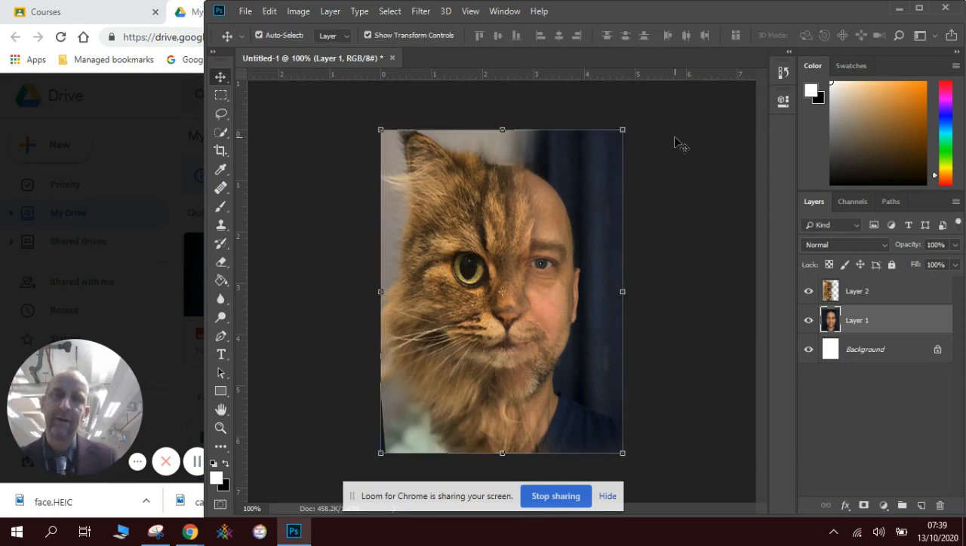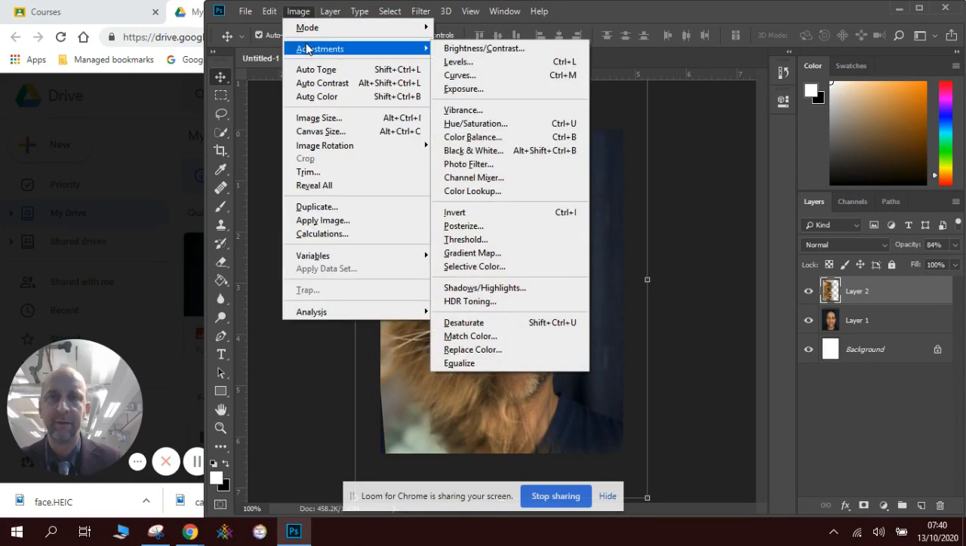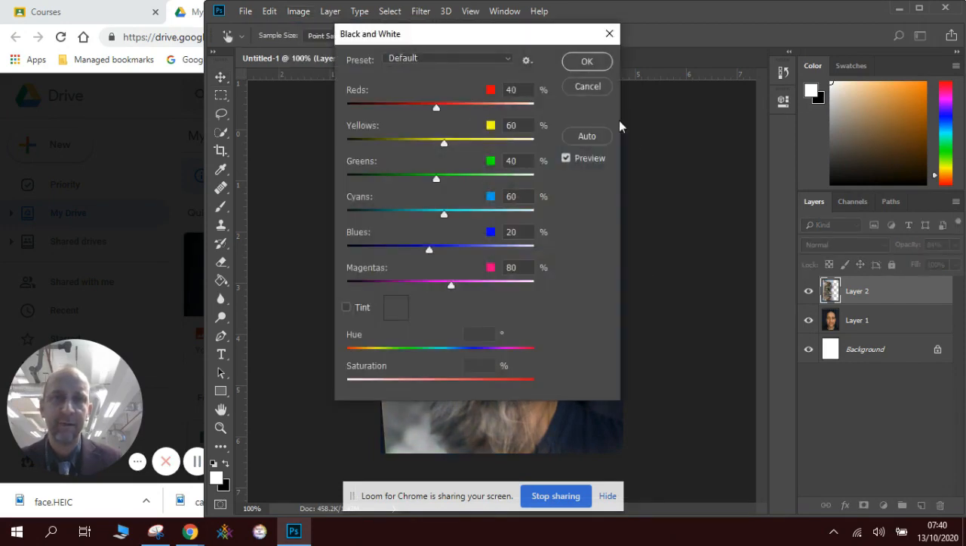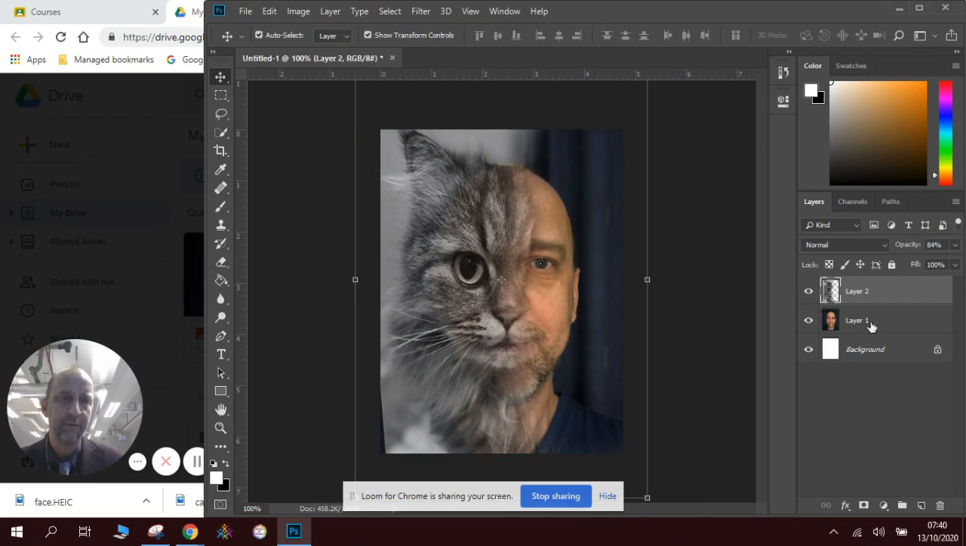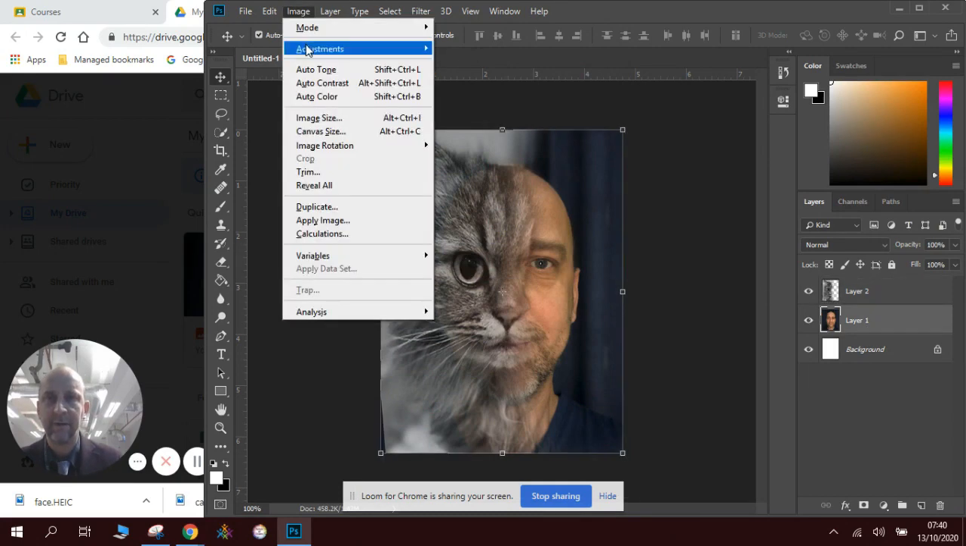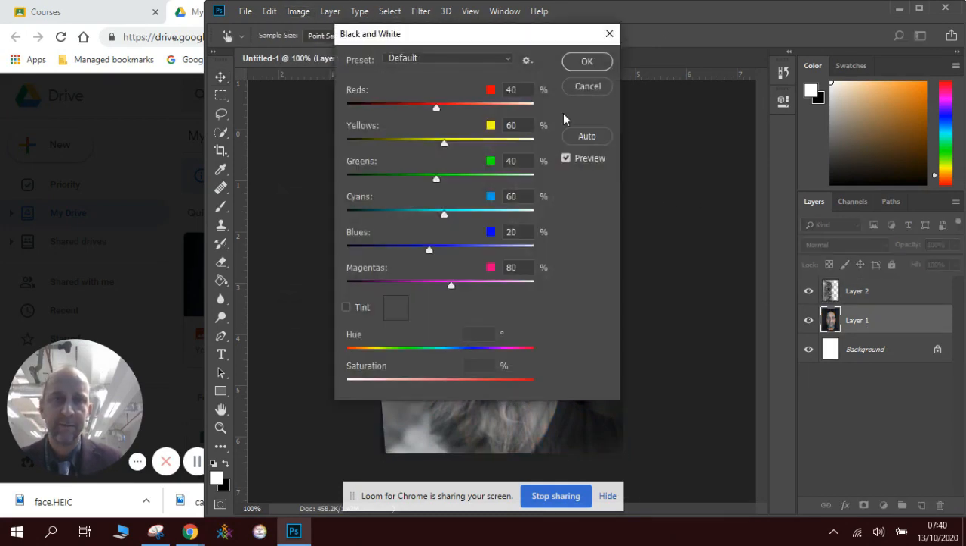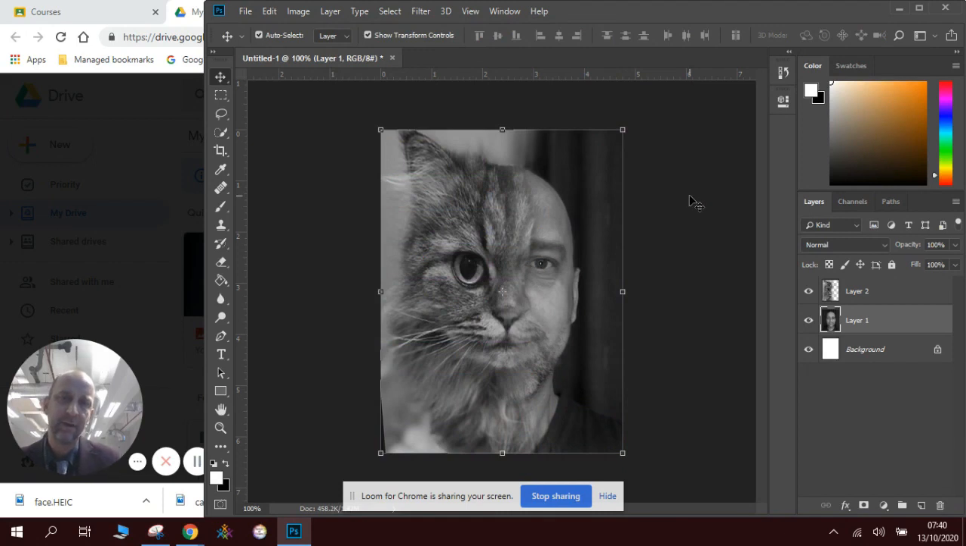Now we could leave it as a color version, but I think, personally, if we change the colour away and make it black and white again like we did before, we get image adjustments black and white, click OK, click on the layer with the face, image adjustments black and white, click OK. I think you can see there it does tend to blend more effectively. Now, there's still a few bits I'm not happy with.